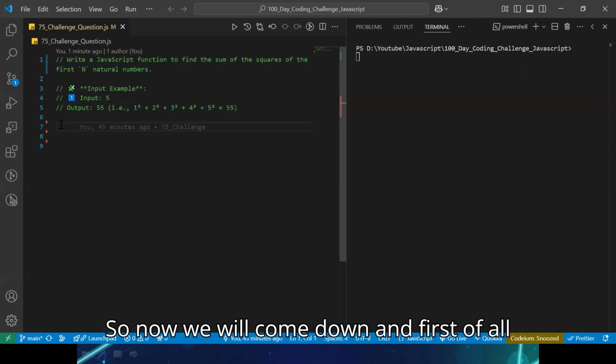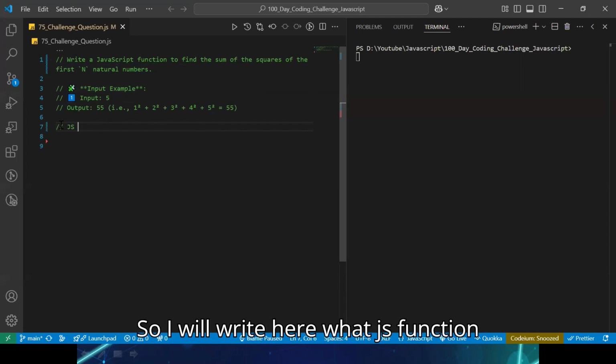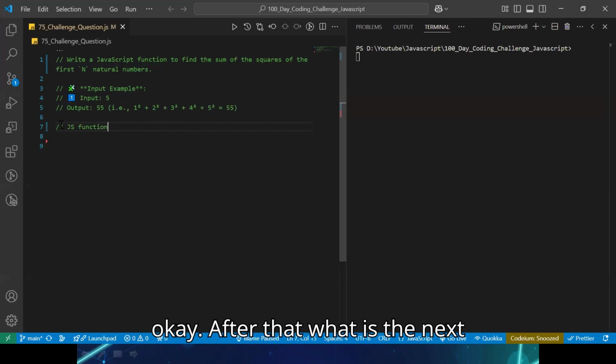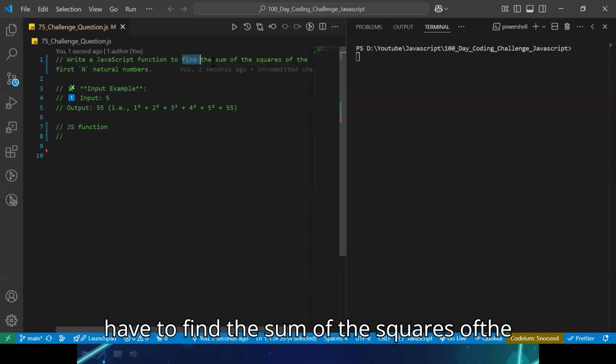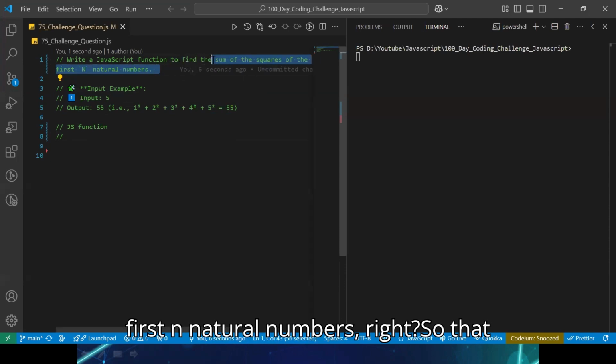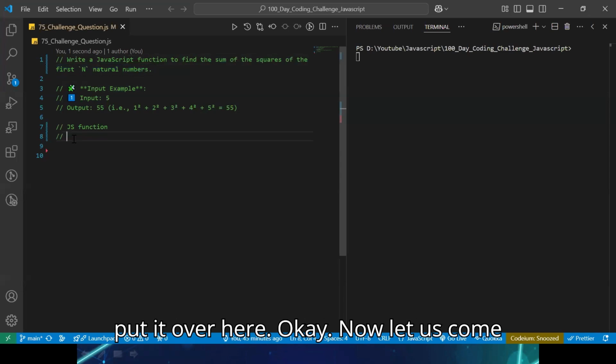Now we will come down and first of all, we are going to break this question down. So I will write here: JS function. After that, what is the next important chunk of this question? That we have to find the sum of the squares of the first n natural numbers, right? So that also I will take and put over here.